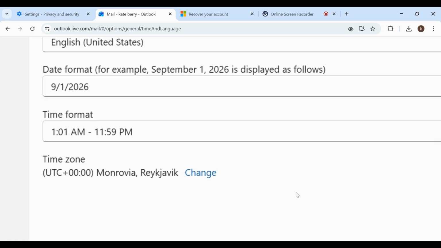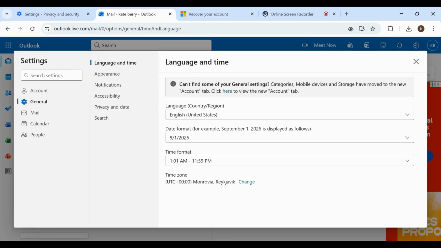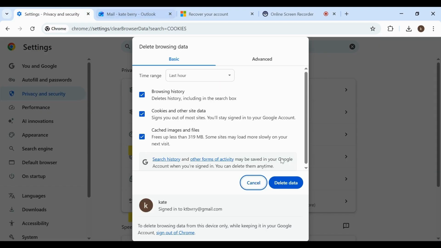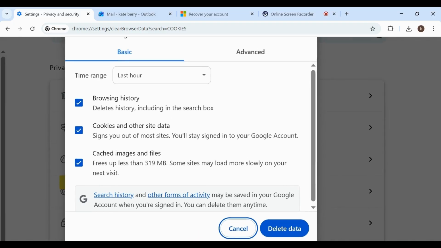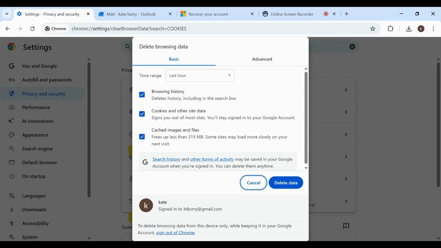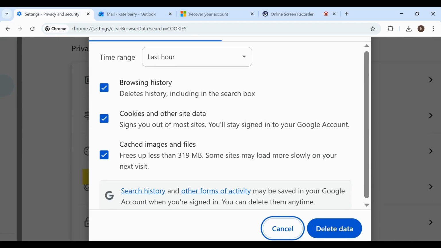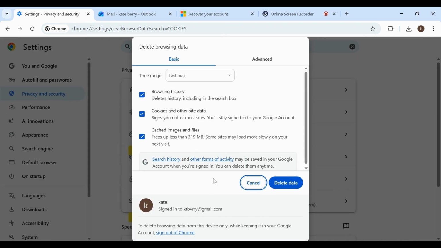Now, if Outlook is stuck in a login loop where it keeps asking for your password even after entering it correctly, that's often due to corrupted cookies or stored credentials. The quickest fix is to clear all Outlook related data. On your browser, go to Settings, find the Cookies section, and delete everything related to live.com or outlook.com.